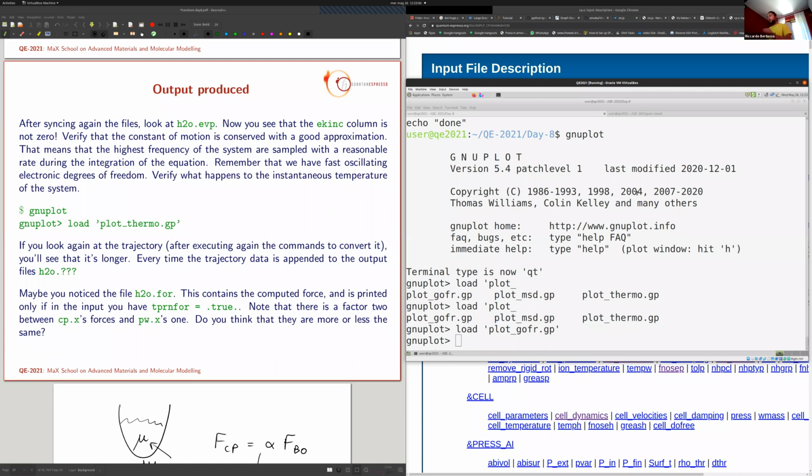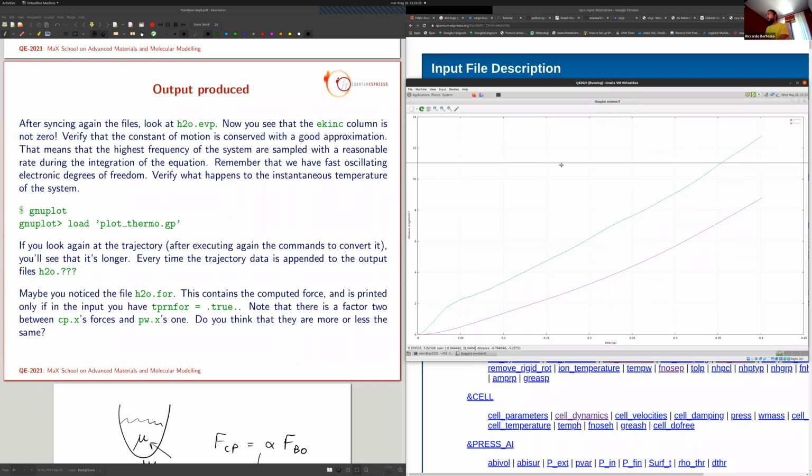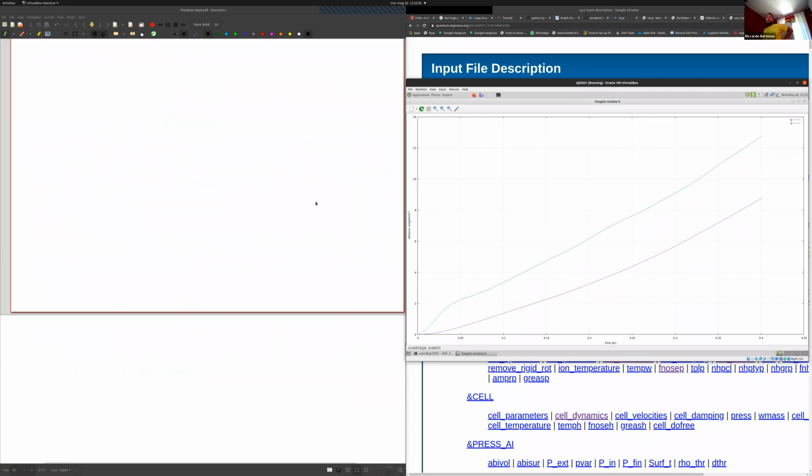Then I will finish. It's almost the end. Okay, this is the script I prepared for you. It's nothing special. Okay, this is a mean square displacement plot. You see, there is the oxygen and the hydrogen mean square displacement.